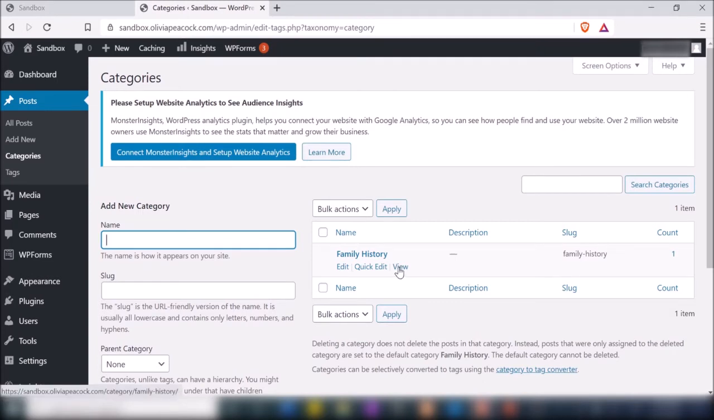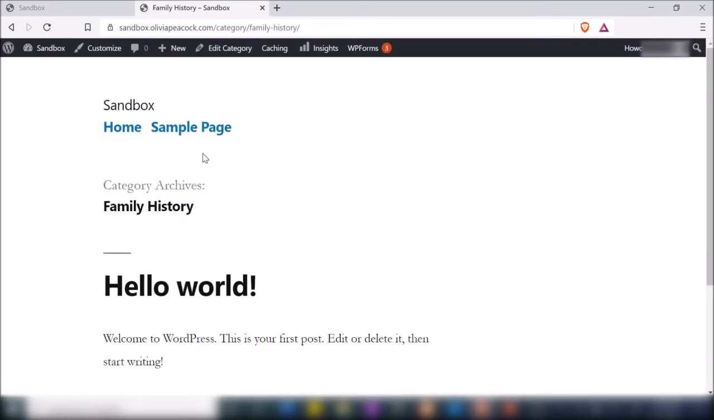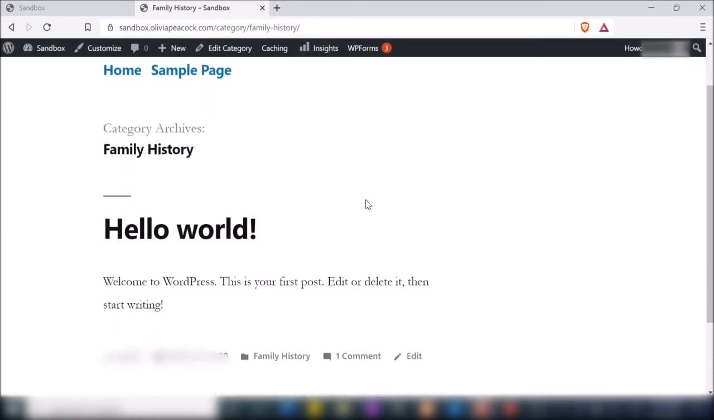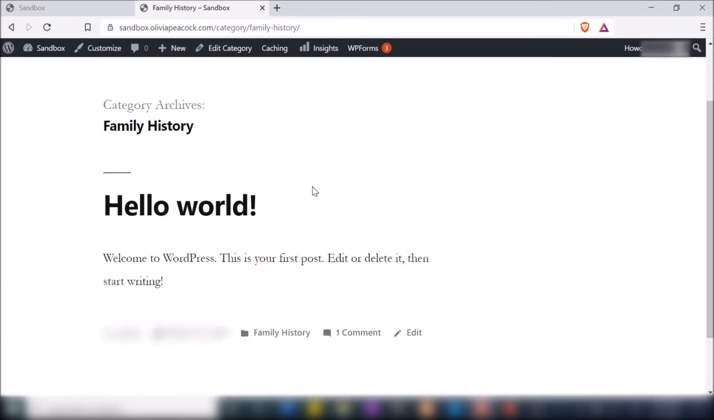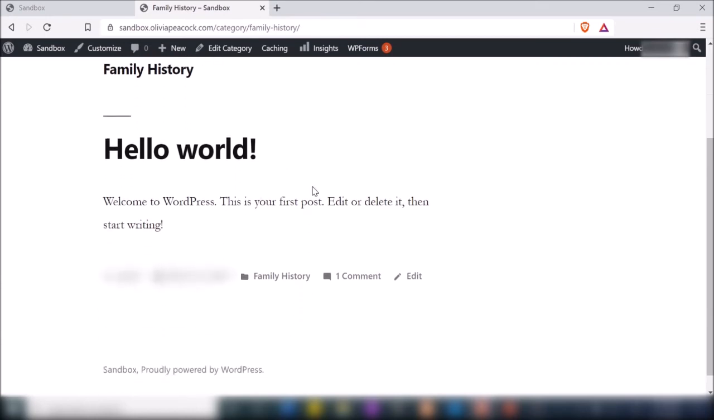Now to go to the page for that particular category, I can always go under here and click view. And as you see in the URL, I have my website domain name, and then I have a directory called category, and then under that I have family-history, and that corresponds directly with that category. So you could have links on your website that go to specific categories if you want to. And at the top here, it just says category archives, family history. So if I had more blog posts, it would list all of those blog posts out that are under the category of family history.